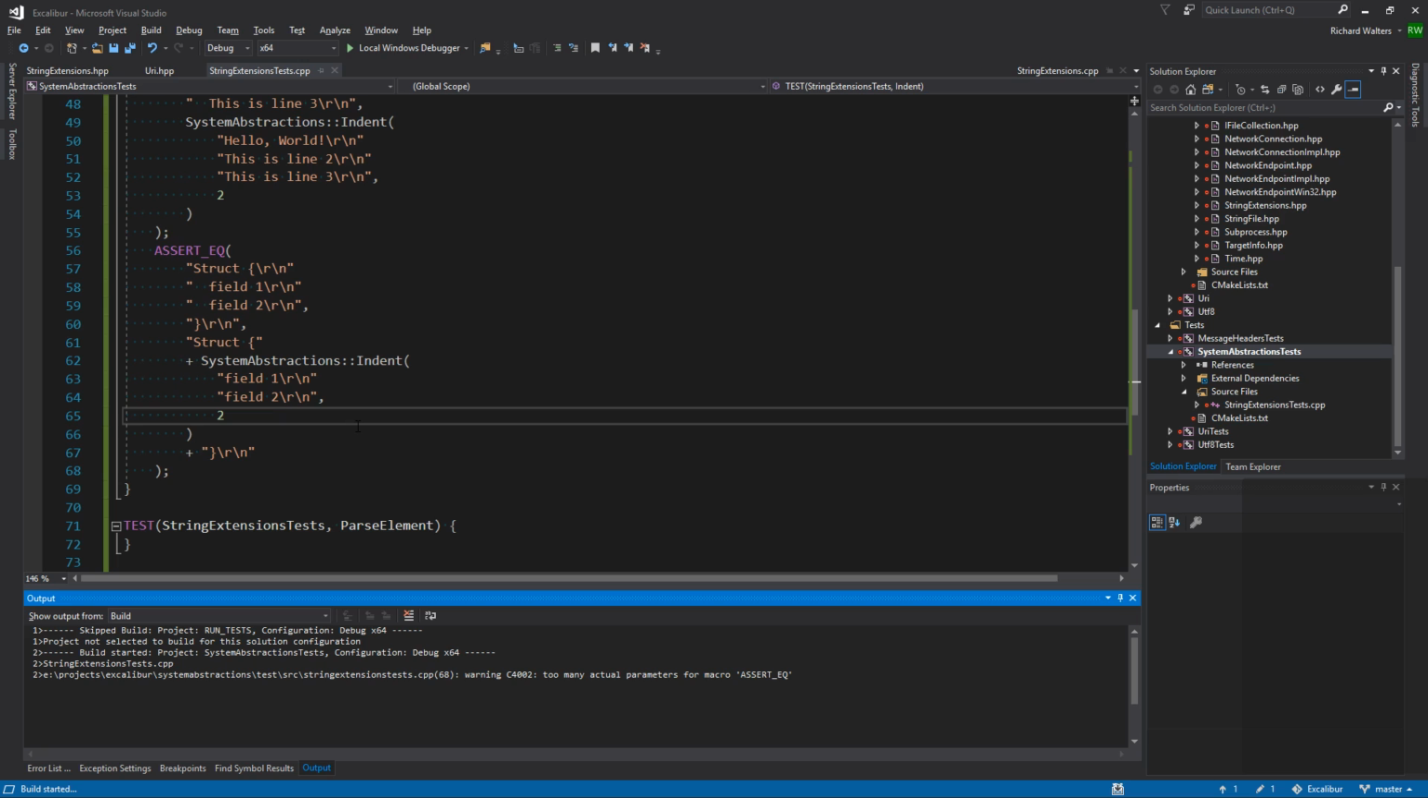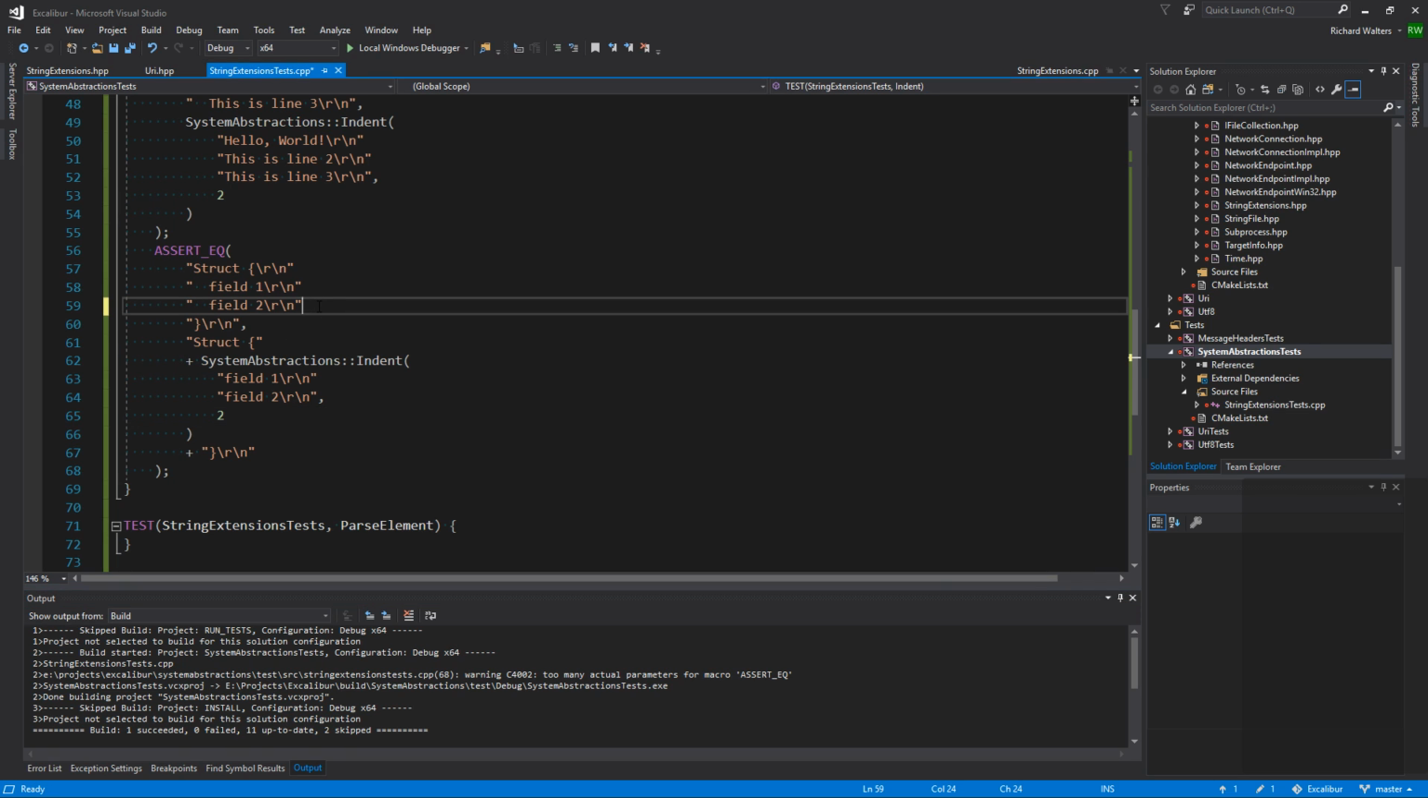I think that's how I've been using it in the past. And what did it not like? It did not like that there are too many parameters. Oh, because I had a comma there.